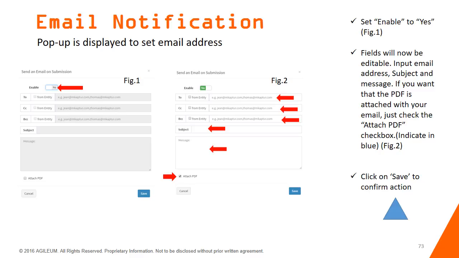Input email address, subject, and message. The user can also choose to attach a PDF with the email by checking the Attach PDF checkbox. Click on Save to confirm action.